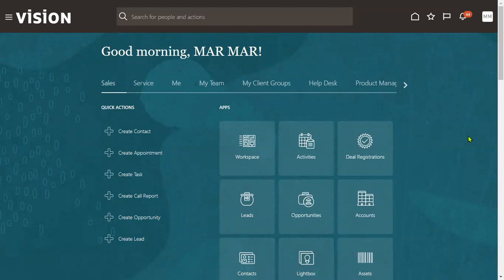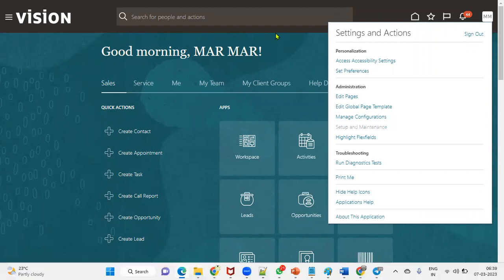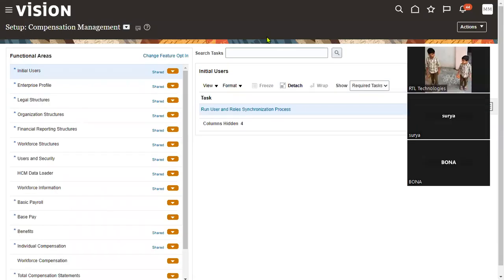The user menu will have the option called Setup and Maintenance. This is the environment where we will be performing all our functional setups, and also we will be maintaining all our setup information from here. We call this environment FSM. FSM stands for Functional Setup Manager.